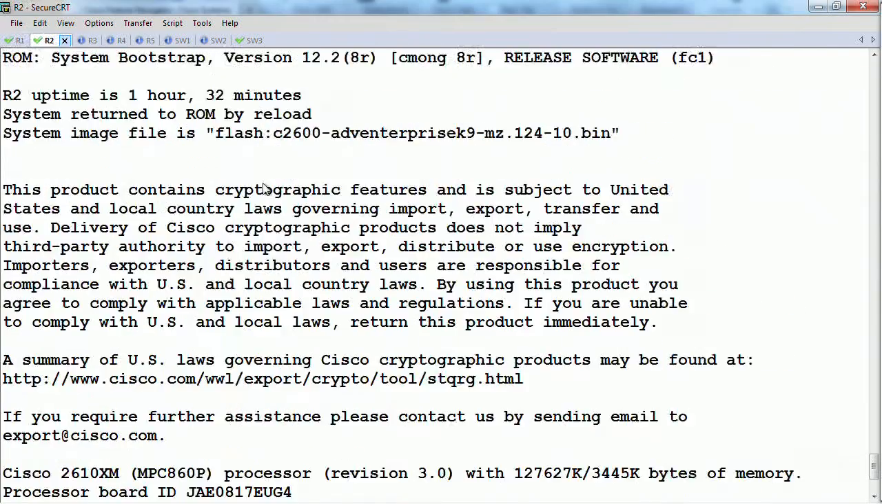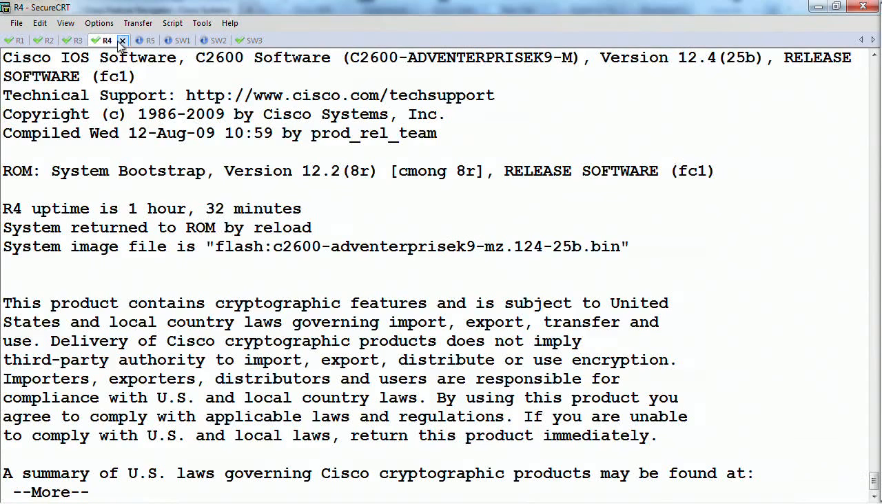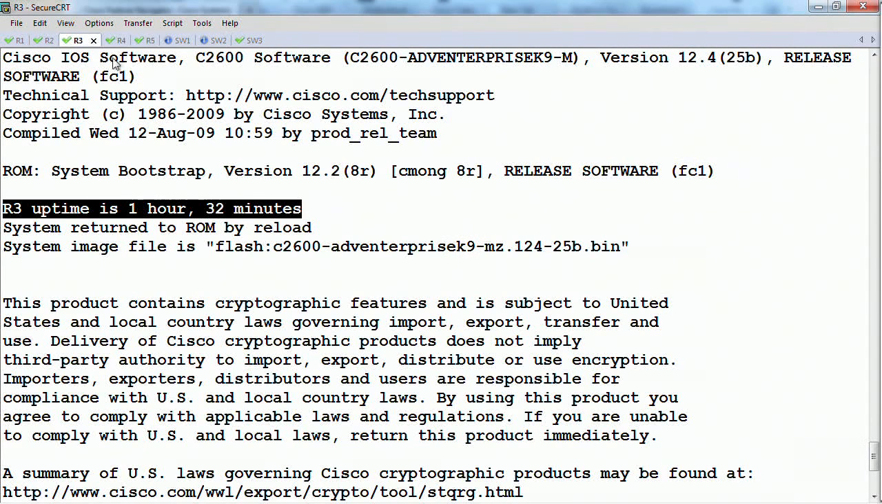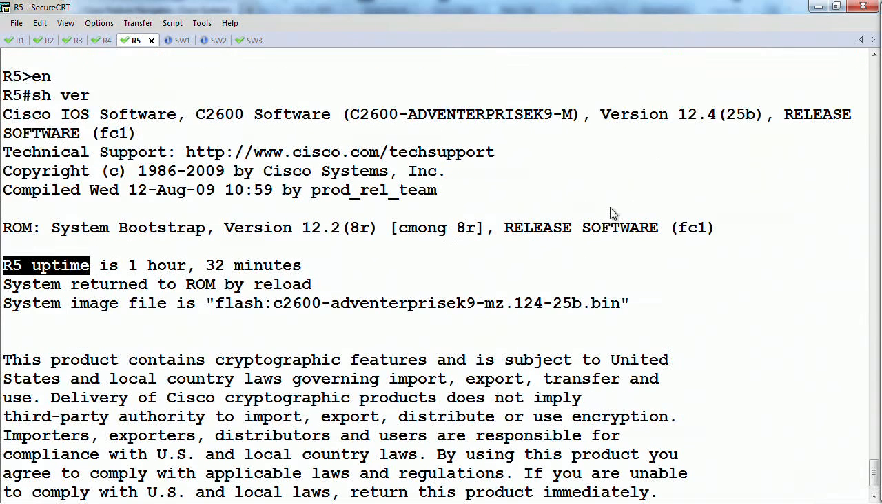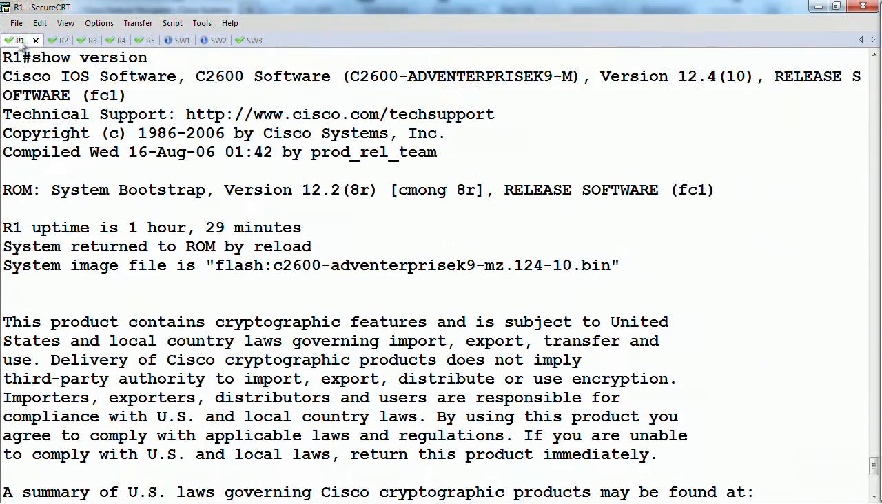So if we look at the other ones, I want to know, is anyone else running a different version? Okay, routers 3, 4, and 5 are running 12.4.25b, Advanced Enterprise Services. So they have a newer version of the iOS than router 1 and router 2 do. So I'm going to change router 1 and 2 to match the other ones. We're going to upgrade its version.